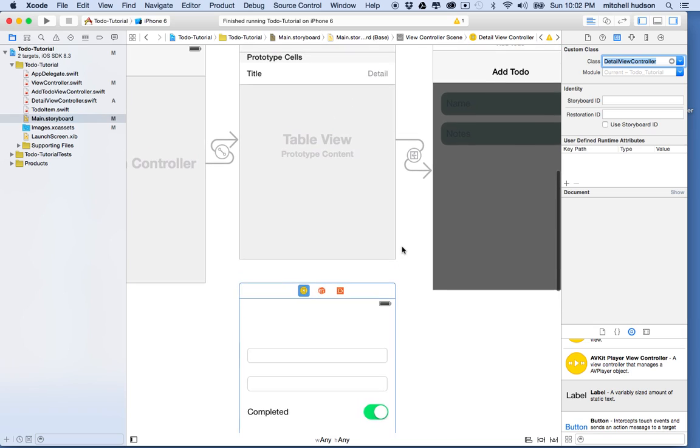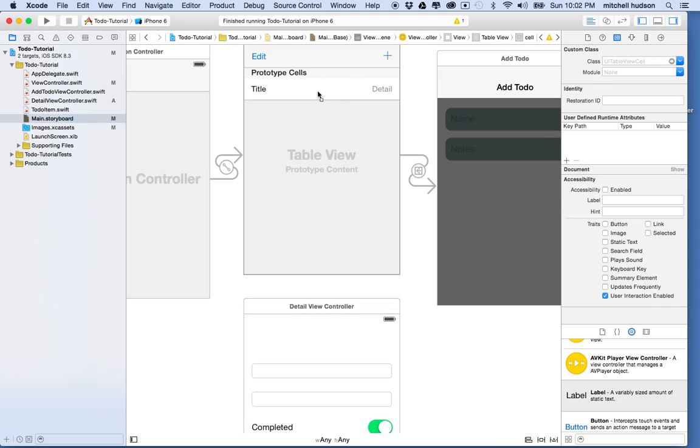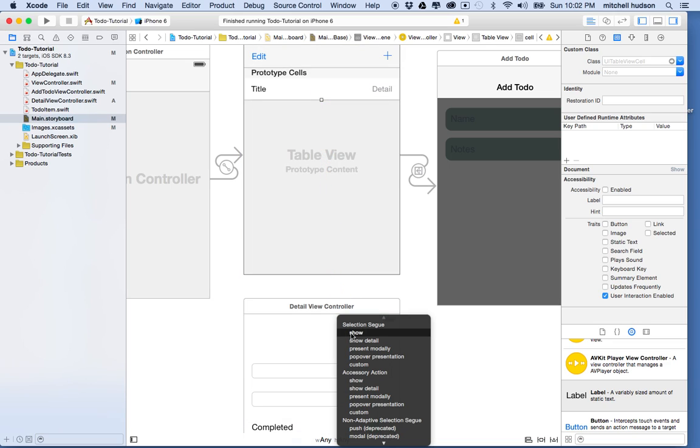So let's do one more thing. I want this cell, and actually all the cells, to link to this view. So what I'm going to do is control drag from this cell into the view and choose Show.